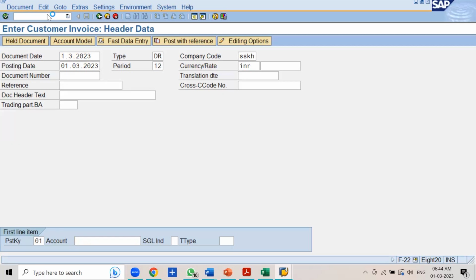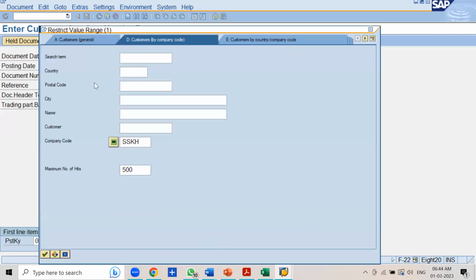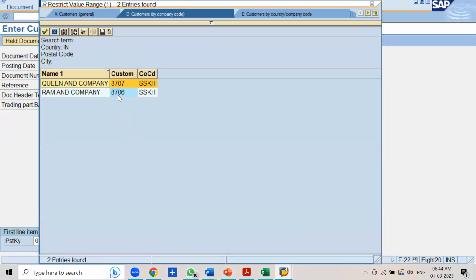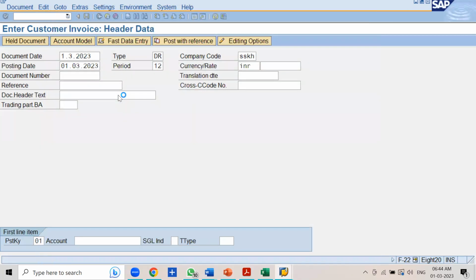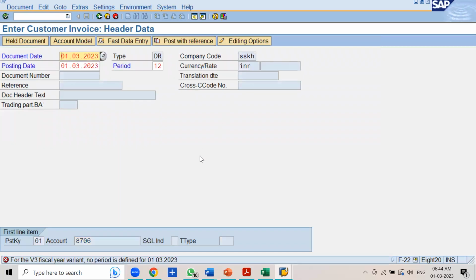Account is equal to customer number 8706. Click on enter. See here, for the V3 fiscal year variant, no period is defined for 1/3/2023. Means somebody had changed the system default settings.